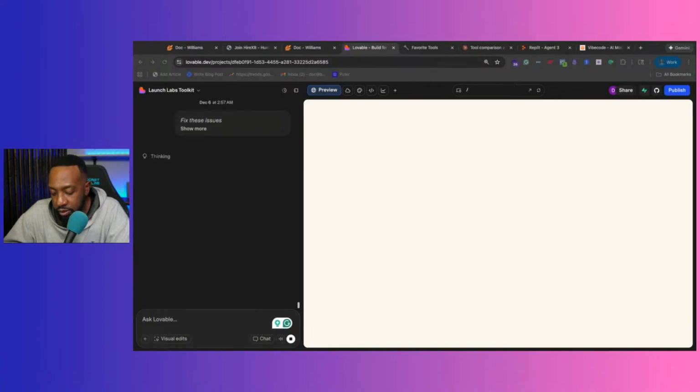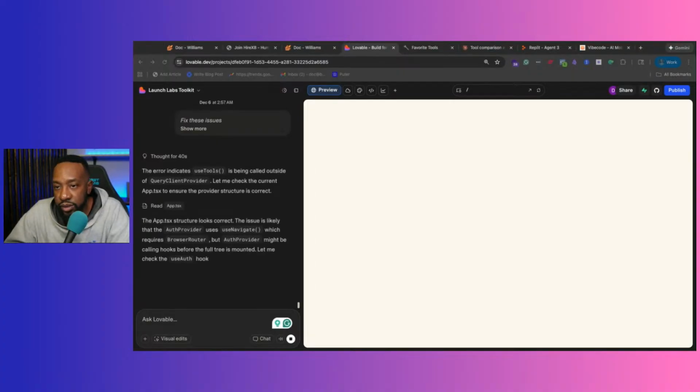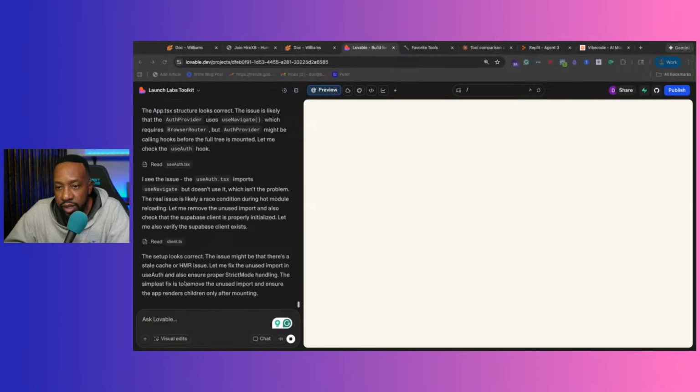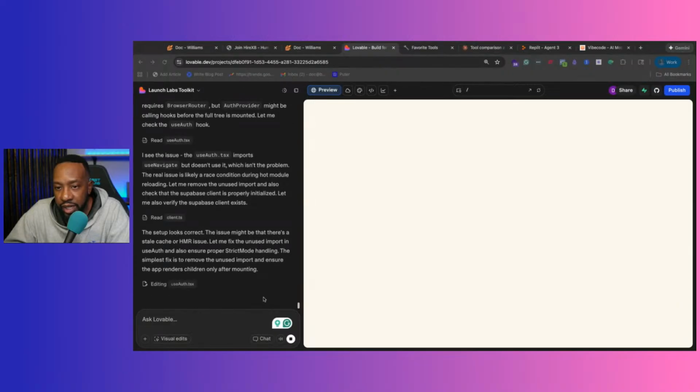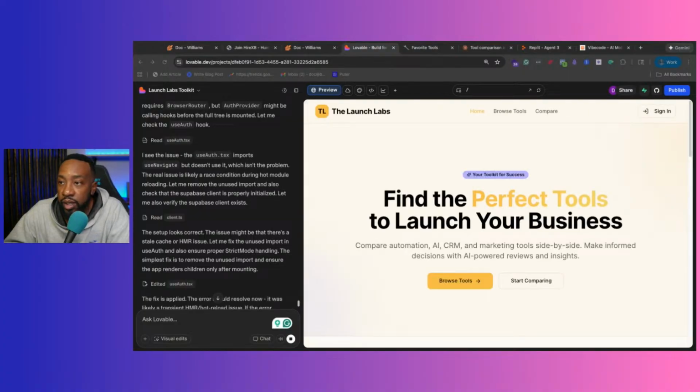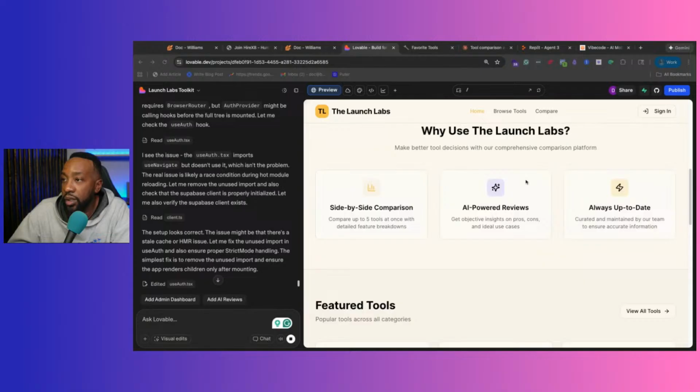So we're seeing a couple different options right here. It's thinking a little bit longer. Let's see. It says the error indicates useTools being called outside of the query client provider. Okay, so it looks correct. It's going step by step. It's reading the different documentation and then it's editing, which is awesome. And again, this also teaches you how to be more efficient, how you can look at these things. Okay, cool.